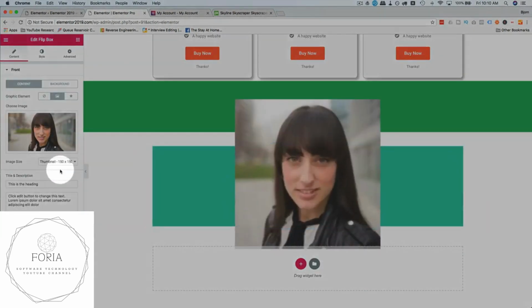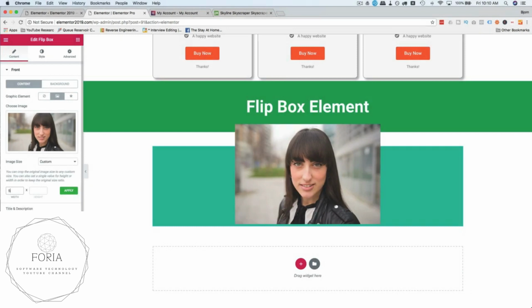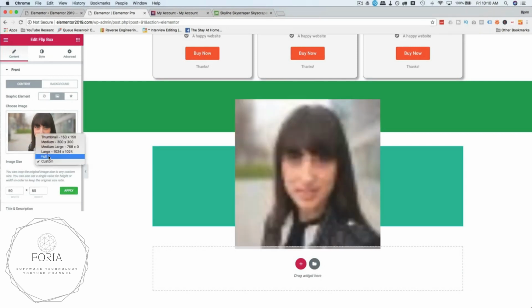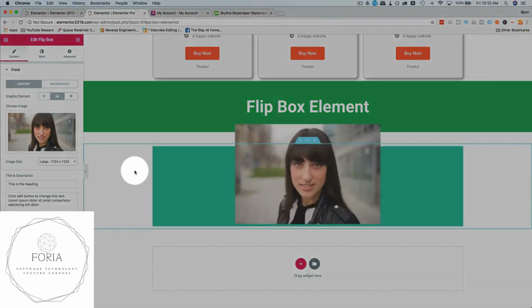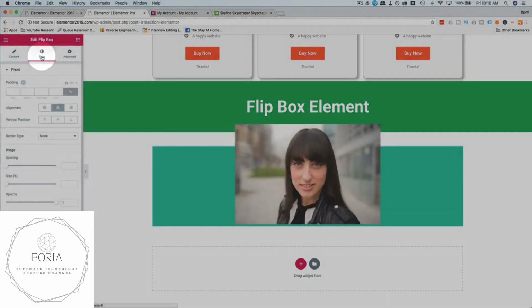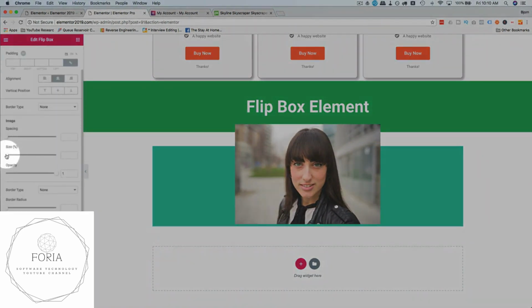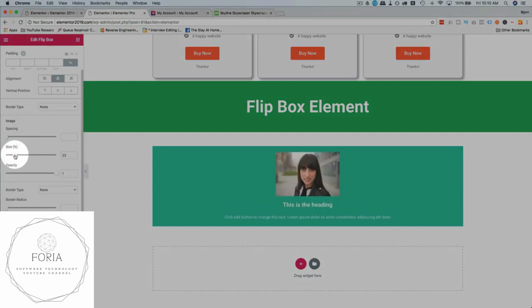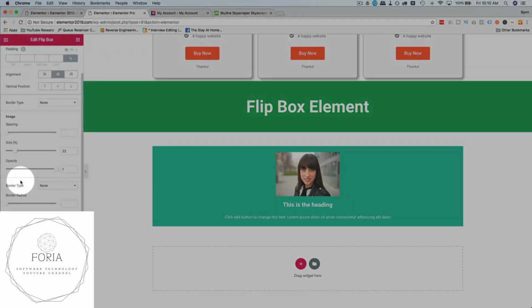Let's see if we can shrink that a little bit. Maybe 50 by 50. That's the size of the image that's being pulled in. So the image is always that big. Let's see if we can change it in the style. Front, image, size. There we go. Make that a bit smaller.